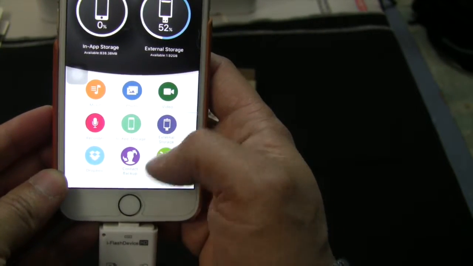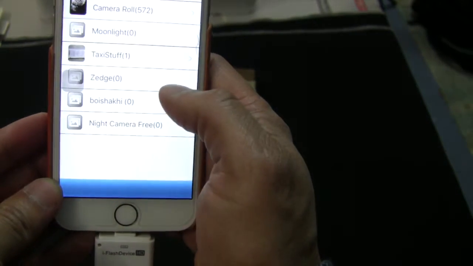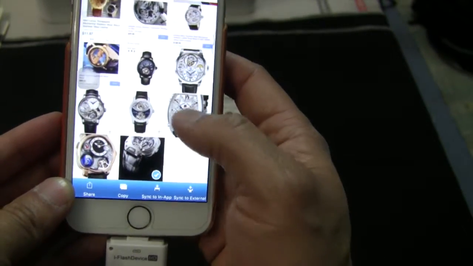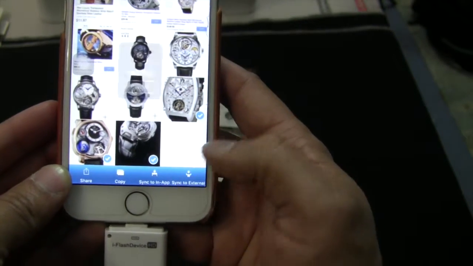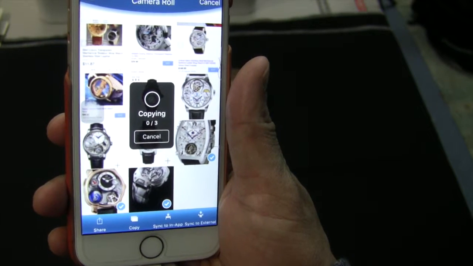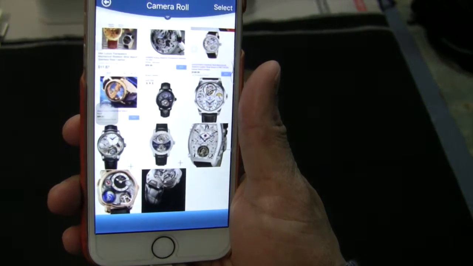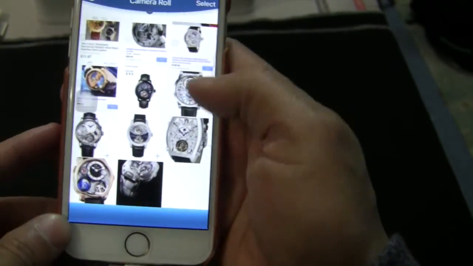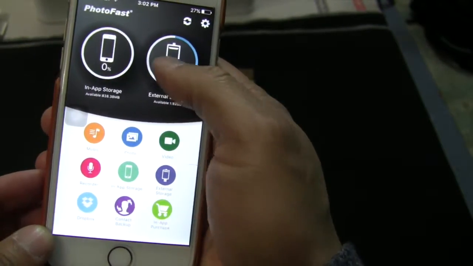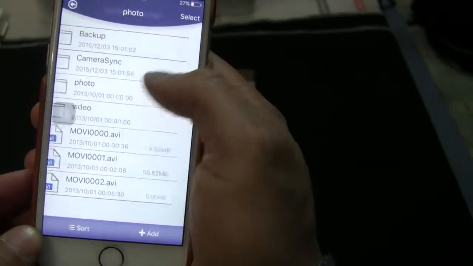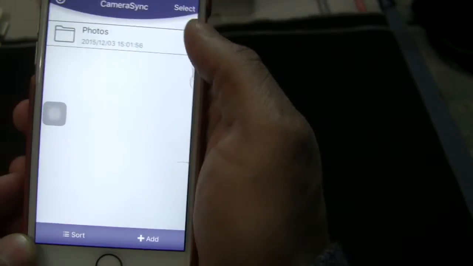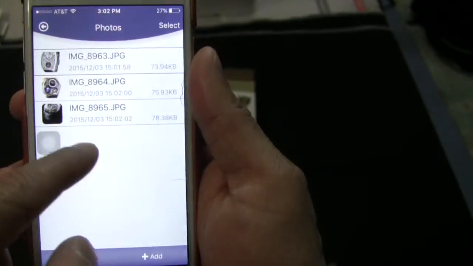Then go to the photo application here, camera roll. Okay. And I'll just move these two watches, three watches, sync to external. Okay. And you're going to see that copying indicator, and it's done. Okay, so you go back to your home, go to your external storage again. If you go to your photo, you go to your camera sync, and you'll see here.